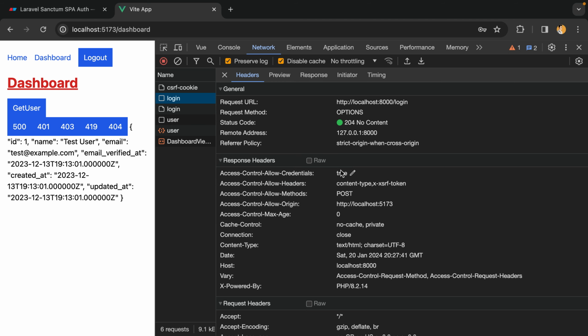We have allow credentials set to true, which means we can send cookies back and forth. Allow headers: we can send the content type and CSRF token header. We can make a POST request from this origin, which is our SPA address. And then we have max age 0, which indicates for how long these permissions are valid. So this request basically gets us past the CORS layer.